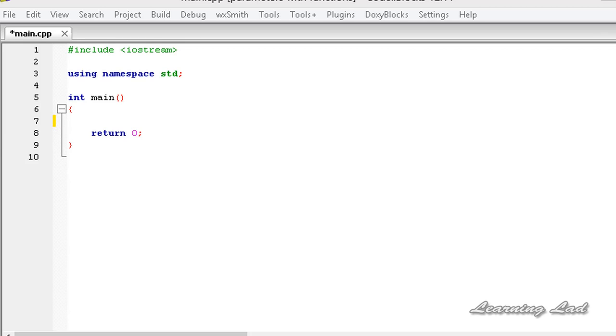In this tutorial we're going to be learning how to pass some parameters to the function and also how to return some values from the functions. In the last tutorial we learned about what a function is, what function prototyping is, and how to use a function in our program.